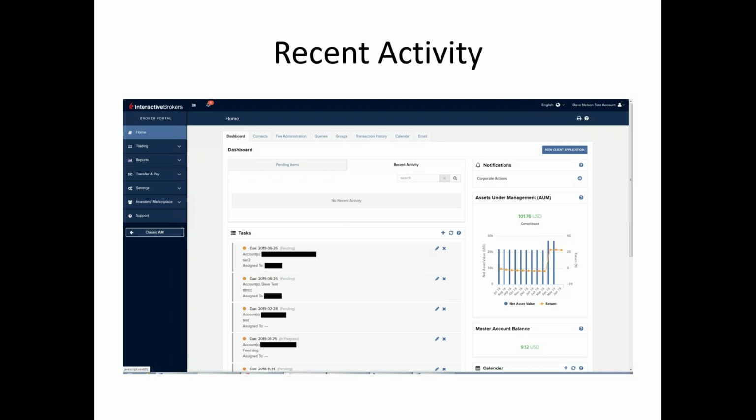To the right is a notifications area where inquiries and corporate actions will appear. Overall assets under management and year-to-date returns are displayed in the chart to the right. Use the mouse to hover the cursor over the chart for additional details. Below that, you'll see a small calendar with indicators for events and a link to the full calendar where you can create those events. Underneath the Pending Items Recent Activity panel, you'll see panels for tasks, notes, and documents. New items can be added to these panels using the icons to the right of each section.